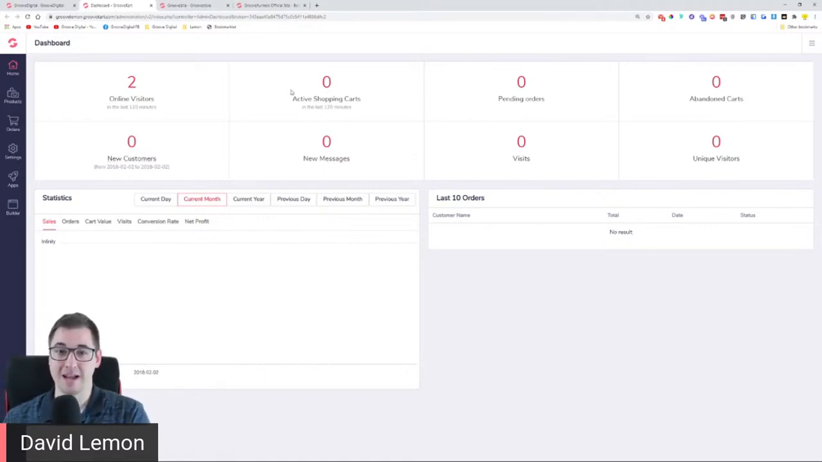You can see how many active shopping carts are in the last 20 minutes, which is super useful to see how many people are actually putting items and putting your products in their shopping carts. And you can also look into what is in those shopping carts to see what people are actually interested in. You can also receive messages on your store, which will be handled by a help desk, which is built into GrooveKart store. You can see your pending orders, you can see your visits, abandoned carts, and yes, this is a very, very super helpful feature.